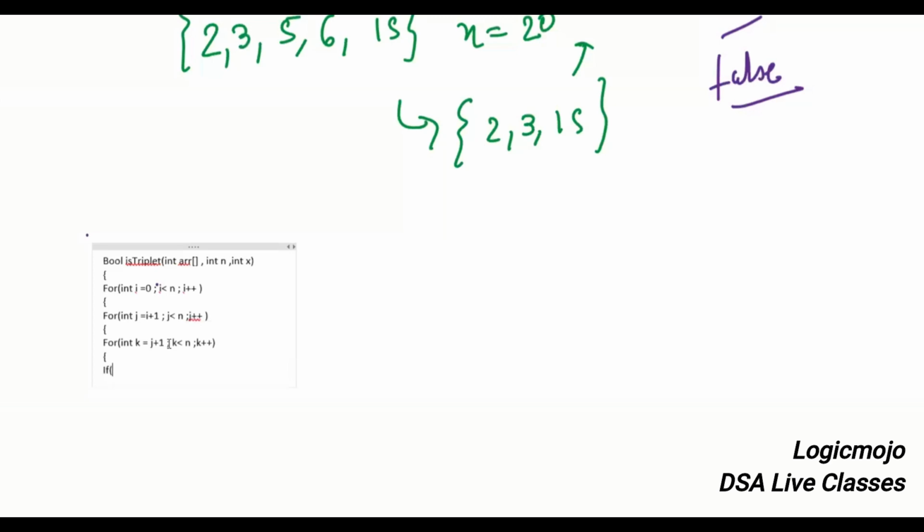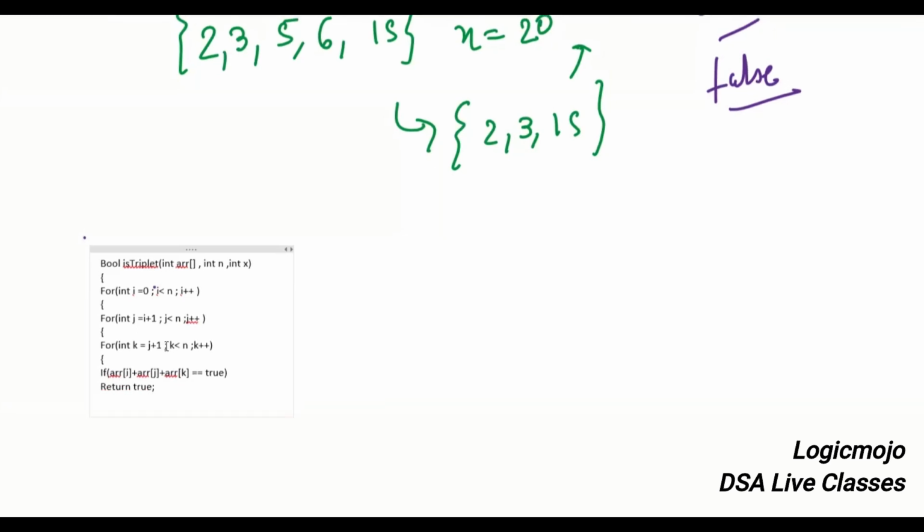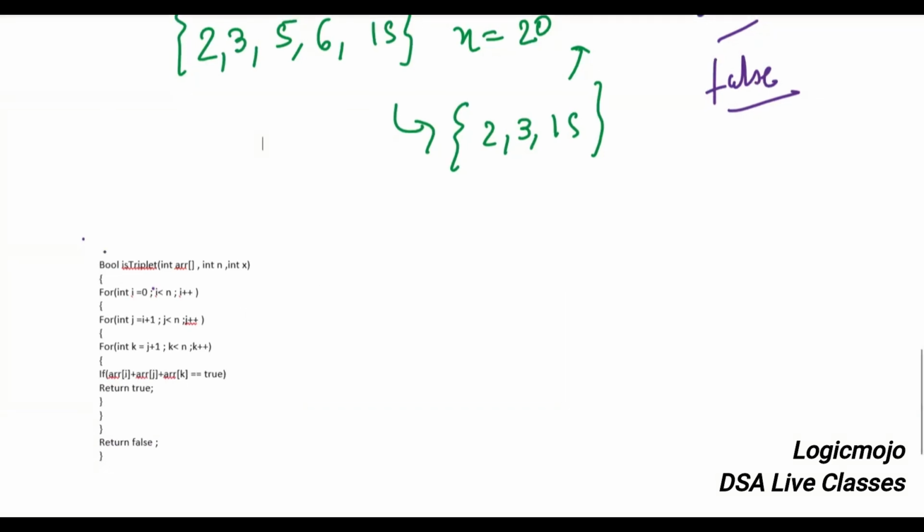If array of i plus array of j plus array of k equals x, then we return true. We're closing all the loops. Then we return false. Okay. So guys, this is our code.